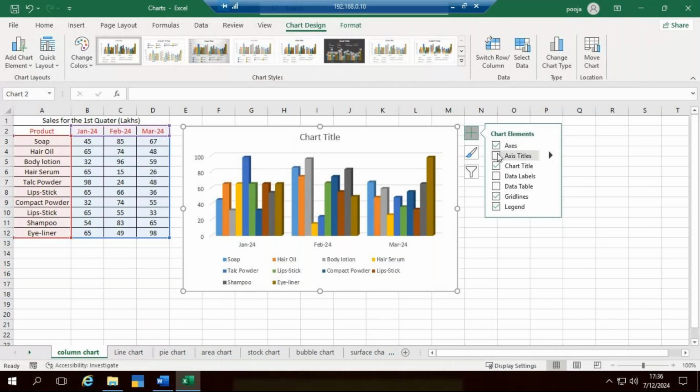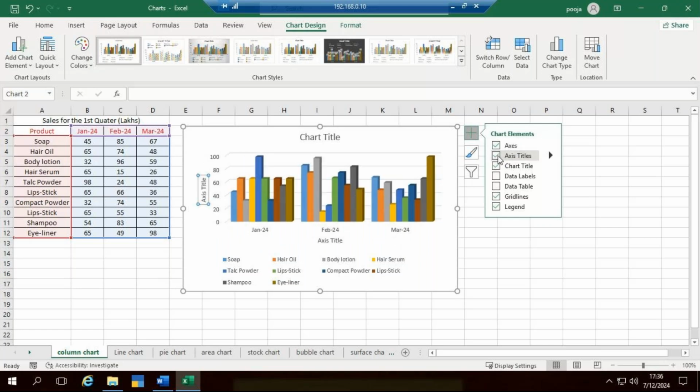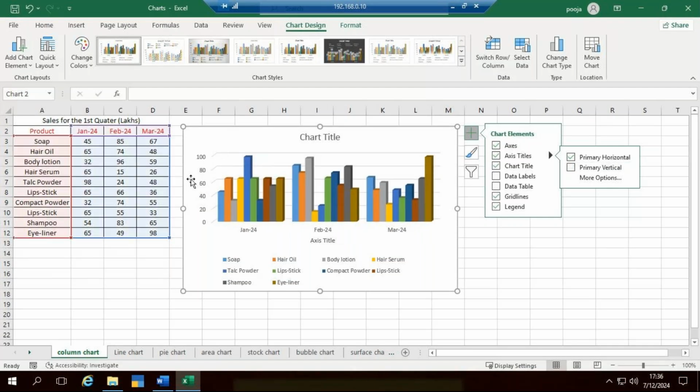You can give the title for your axis, for the y-axis as well as the x-axis. Now it is not showing because it is deselected. So I'll click on this button. You can see primary horizontal and primary vertical, that is the y-axis title and the x-axis title. If you don't want it for vertical, you can deselect it. If you want, you can select it.